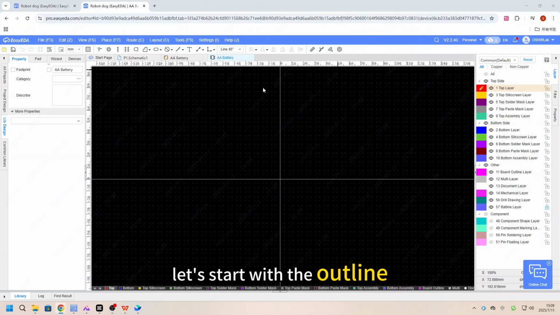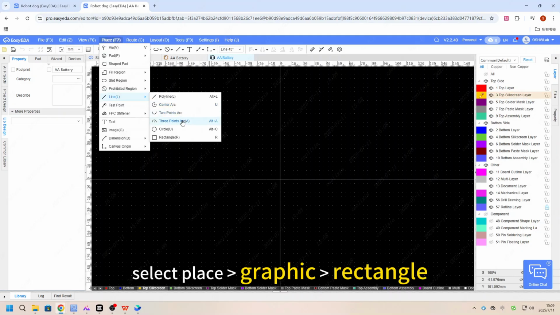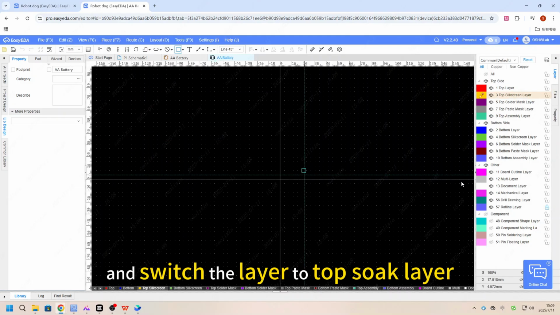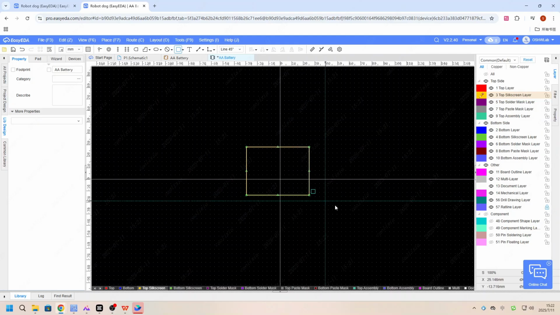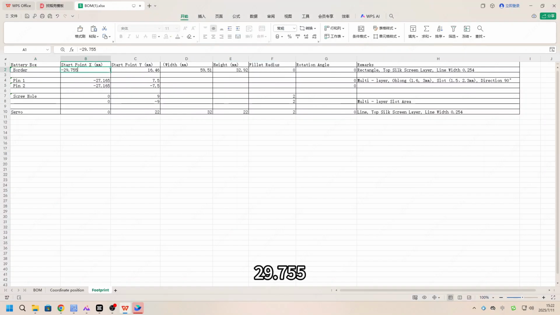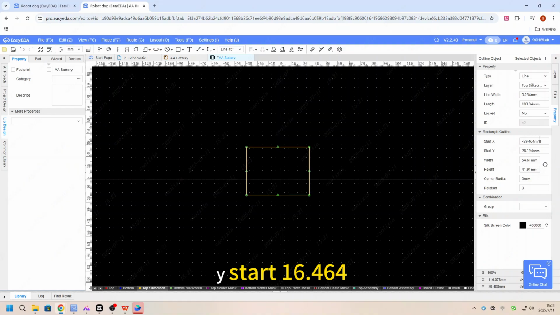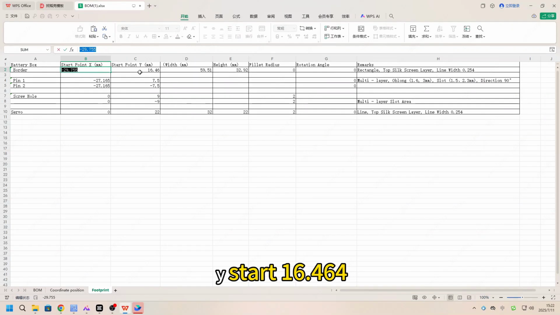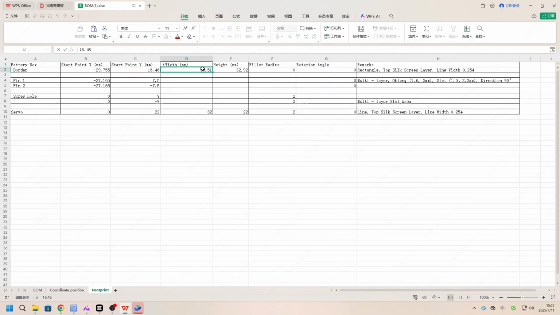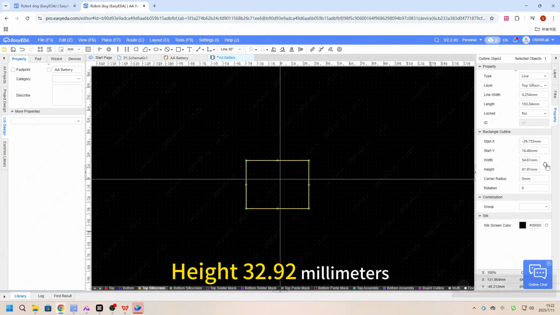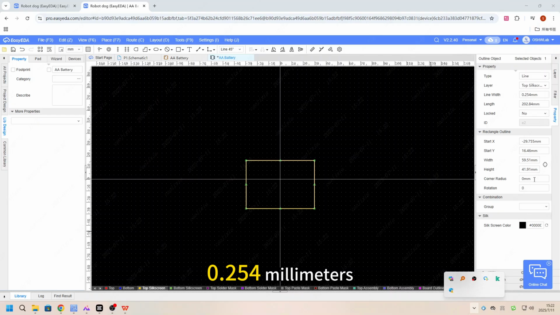Let's start with the outline. Select Place, then Graphic, then Rectangle, and switch the layer to Top Silk layer. This is a silk screen. Based on the diagram, draw a rectangle. X start, 29.755. Y start, 16.464. Width, 59.1 millimeters. Height, 32.92 millimeters. And line width, 0.254 millimeters.